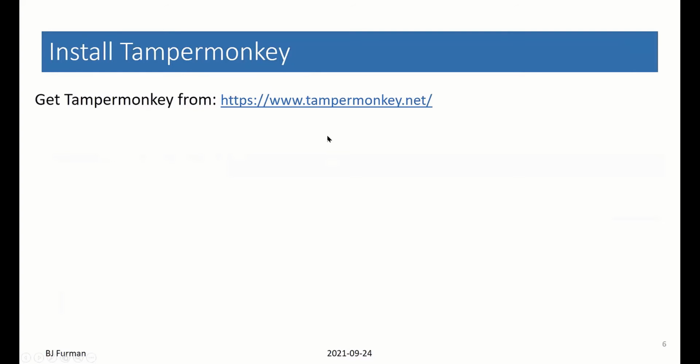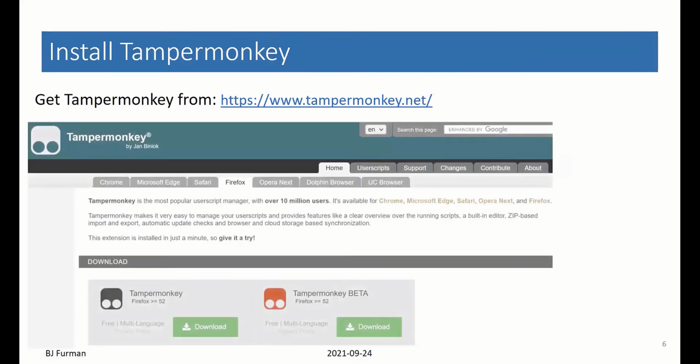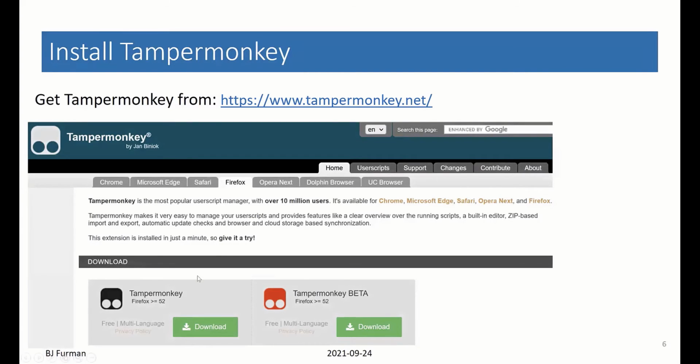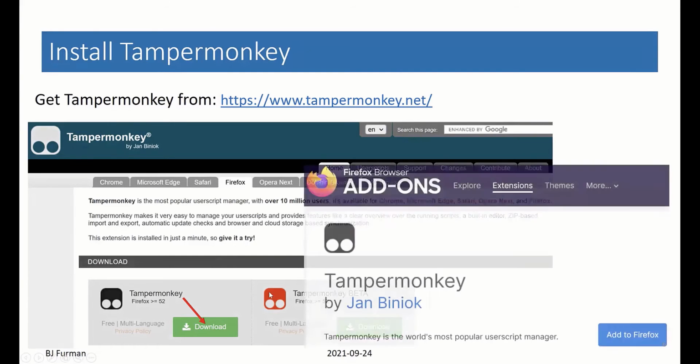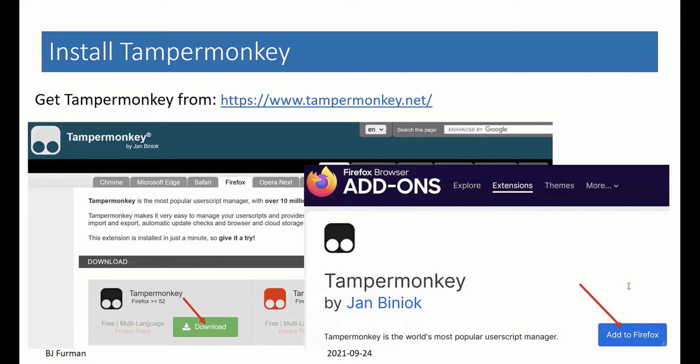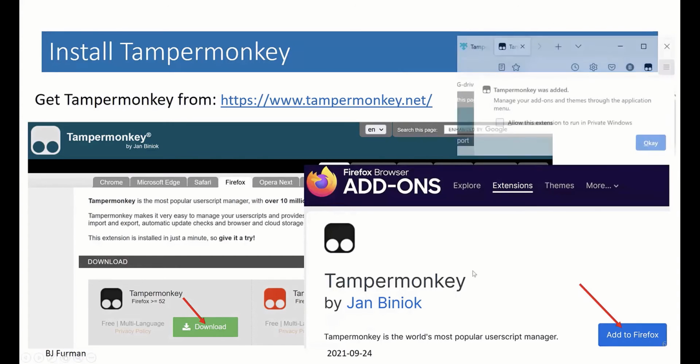So you'll need to get this Tampermonkey user script program. You can get it from tampermonkey.net, and you can just download it and then install it by using the add to Firefox button, or whatever browser you're using. It will then be added into your web browser. You'll get an indication that Tampermonkey is running in your web browser if it got installed properly.